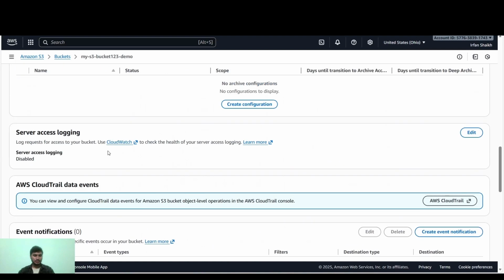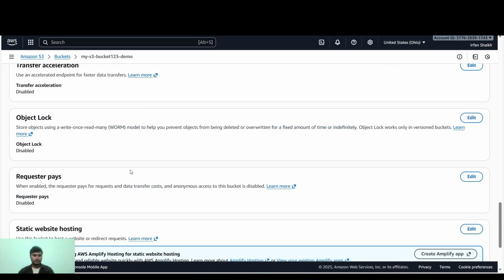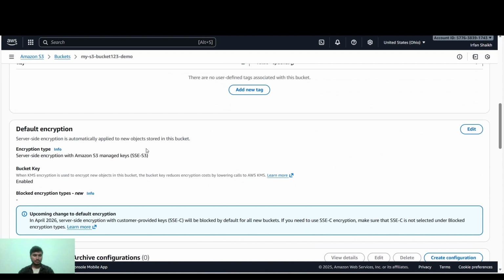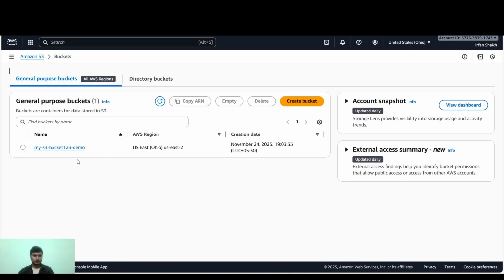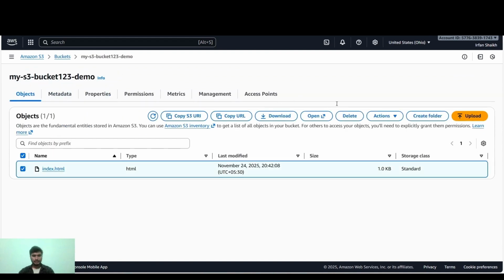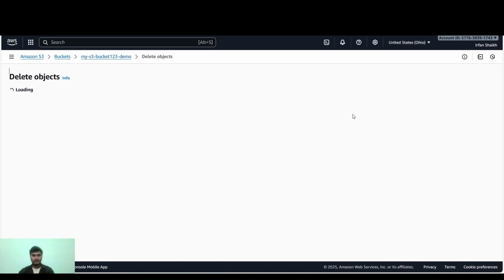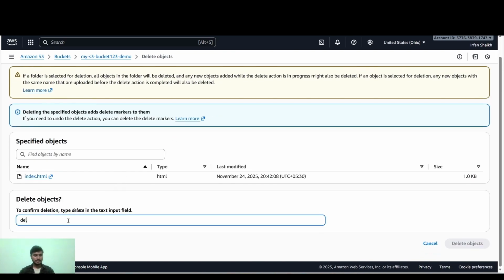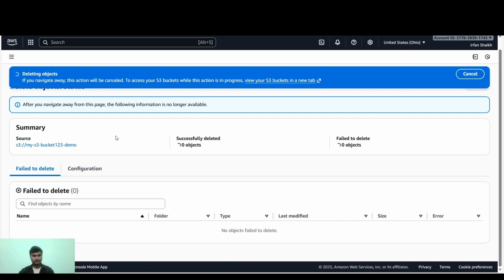Now we will see. Till now we have seen how to upload a file and how to host our website. Now we will see how to delete our file. So just go to the bucket, select our file, and then click on Delete and confirm here that you are deleting this file or object, and click on Delete object. And now you can see you have successfully deleted that object.